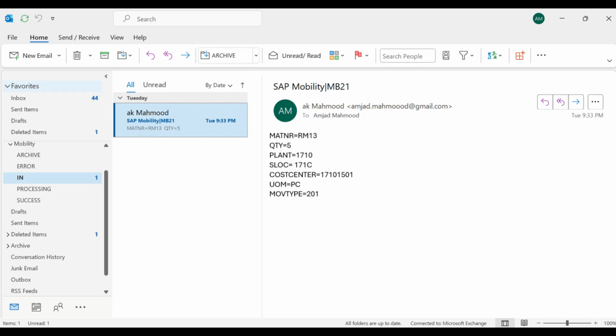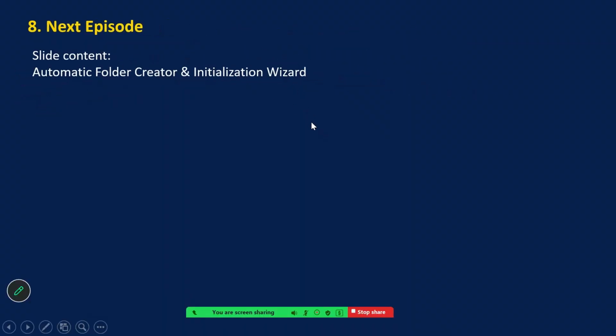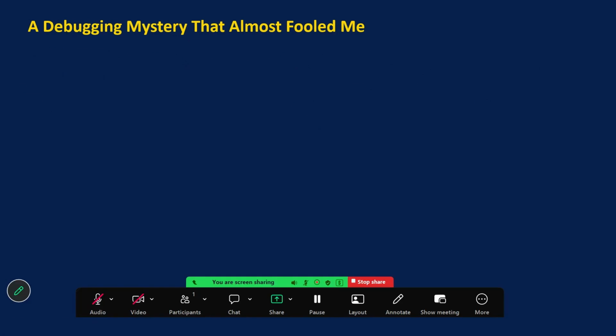Next episode. Next we will automatically create the Outlook folder tree and initialize the mobility engine. A debugging mystery that almost fooled me.